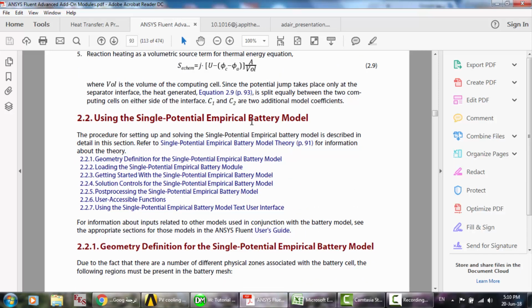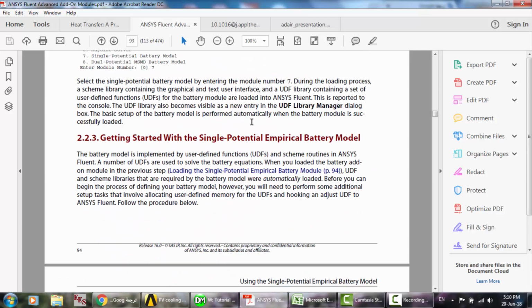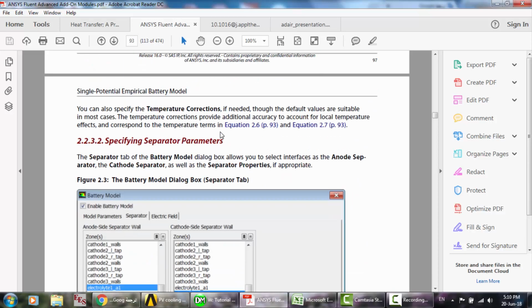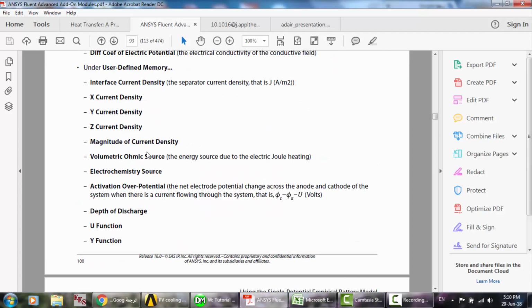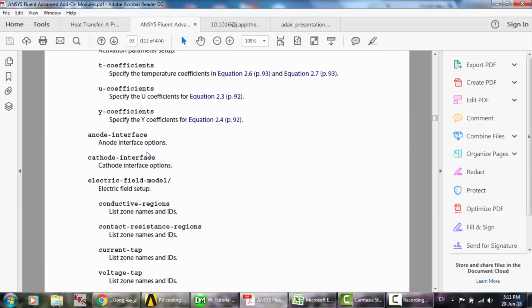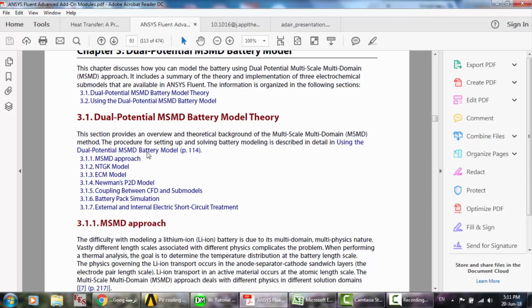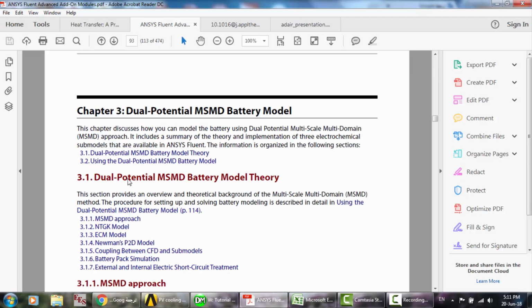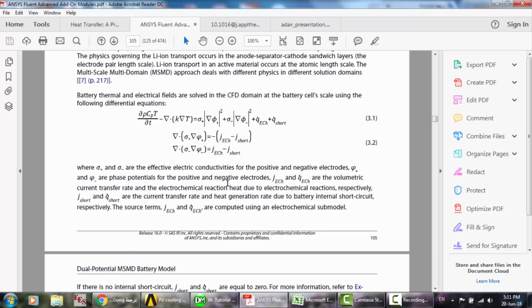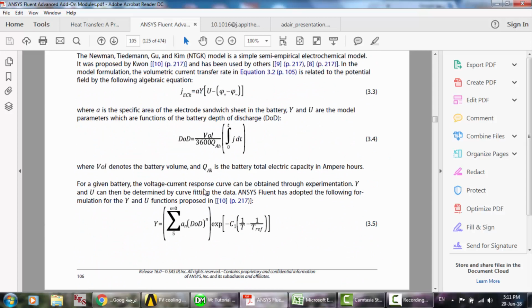And here, using the single potential empirical battery model, we have to learn these kinds of things. I'm going to cover this right now, and here is the theoretical part. Also here, the dual potential MSMD battery model theory and the equations that are used.